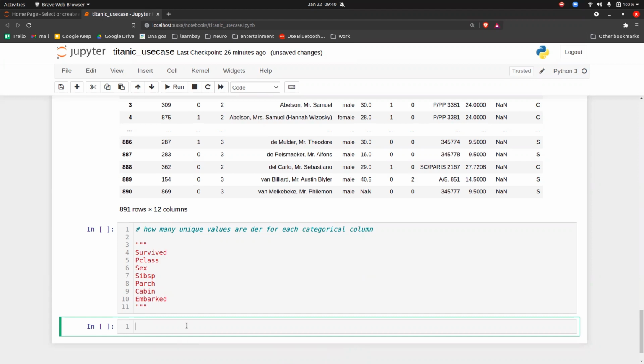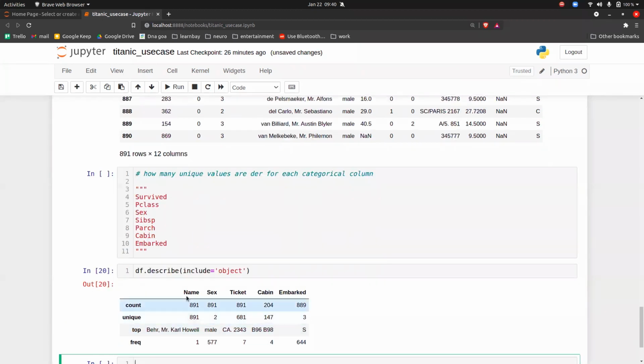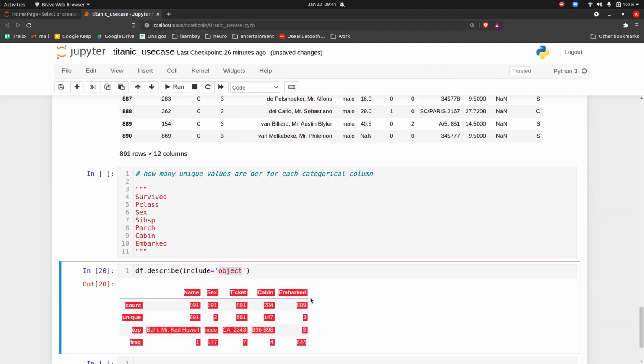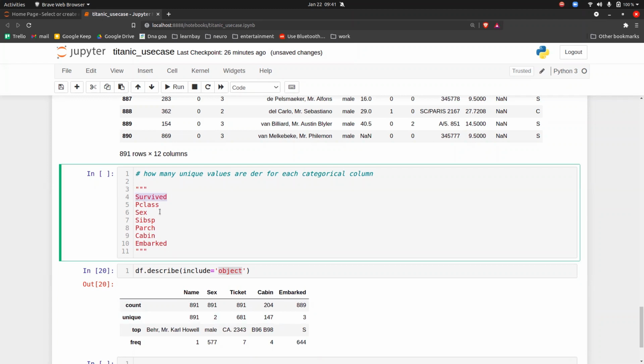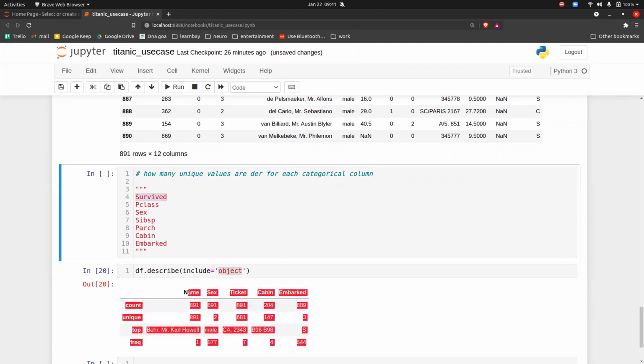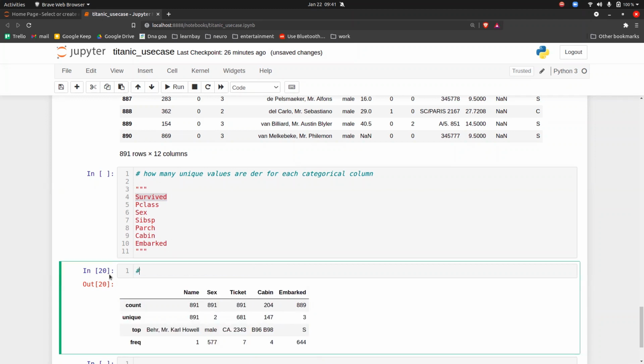Okay, so basically df.describe, and then you can put include equal to object. Executed. So name, sex, cabin, embarked. Unfortunately, this is only giving the object data type, but here we have a mixture of integers, right? So this will only give me the half answer, not the full answer. Anyways, the next step is to try to find out the unique values.